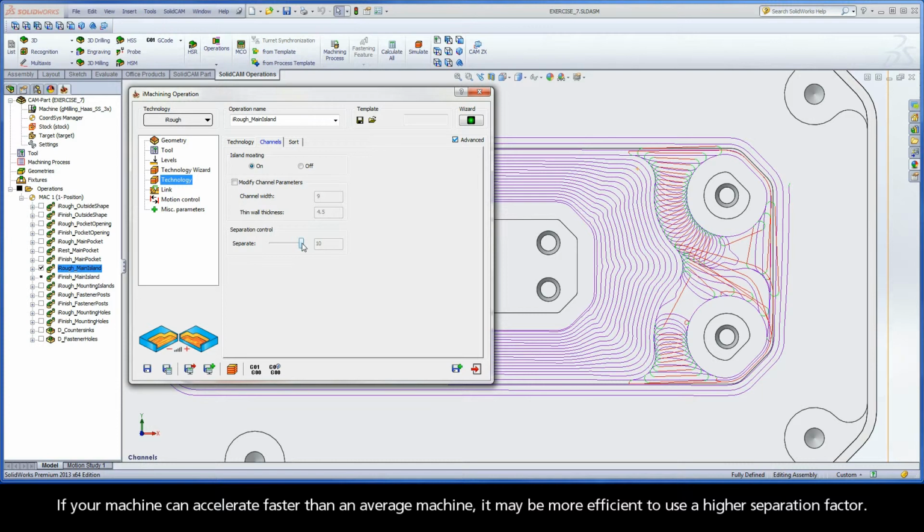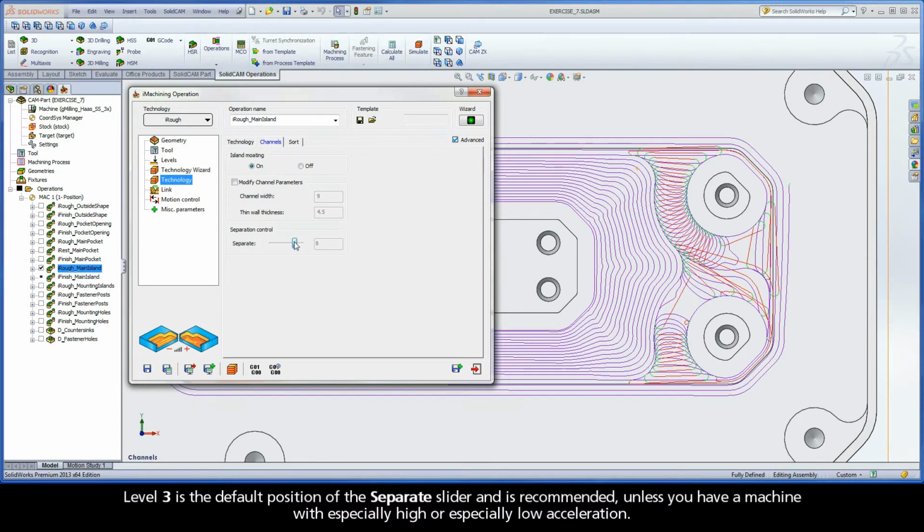If your machine can accelerate faster than an average machine, it may be more efficient to use a higher separation factor. Level 3 is the default position of the separate slider and is recommended, unless you have a machine with especially high or especially low acceleration.